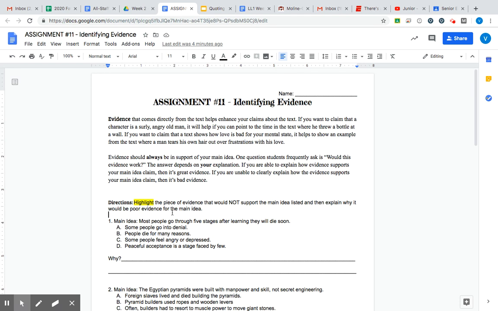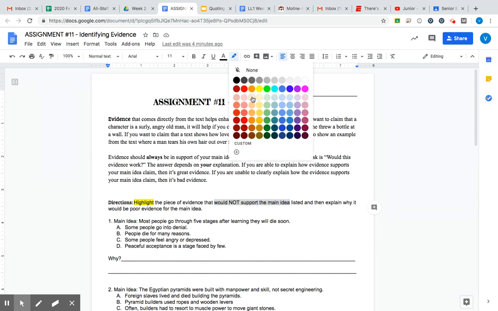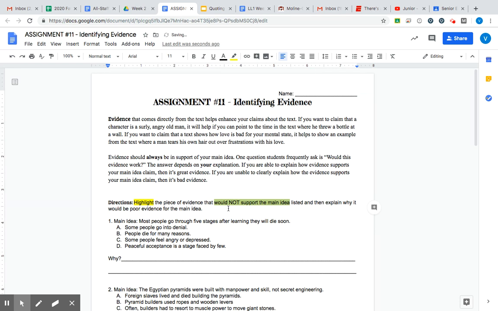If you do not know how to highlight, you can click and then drag, and whatever is highlighted here, you go up to your toolbar and you will go to what looks like a marker, and it says highlight color. Click on it. You can pick whatever color you want, but yellow often works, something lighter. And then you click away, and that is highlighted.